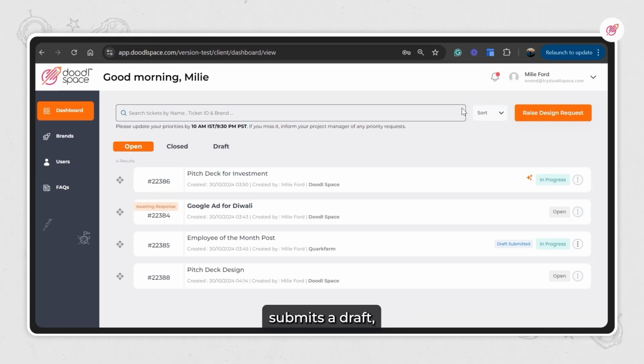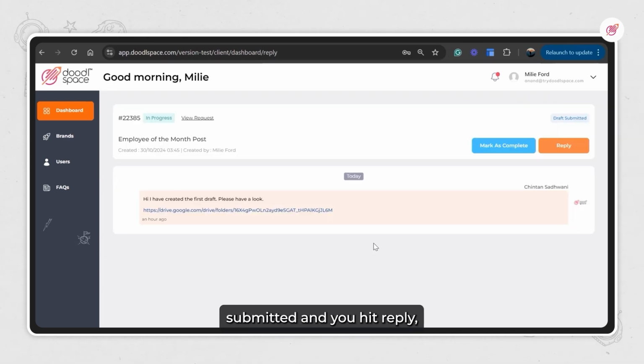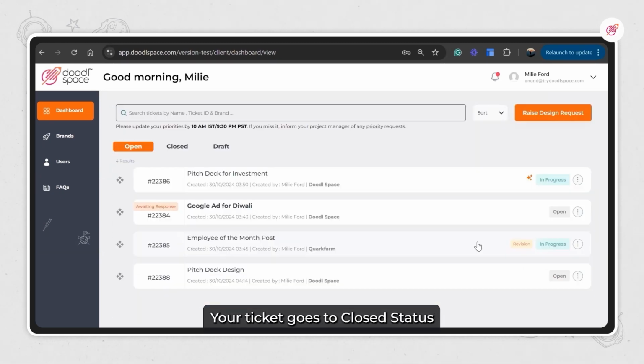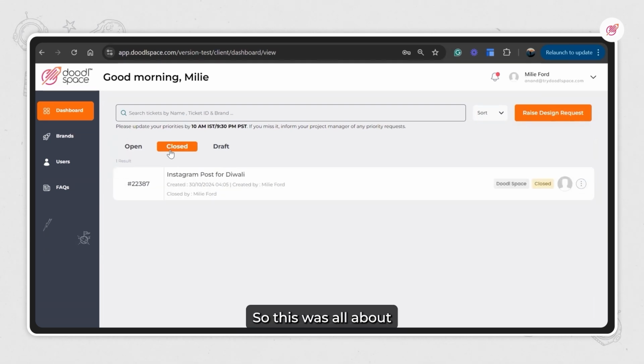When your designer submits a draft, your ticket is marked as draft submitted. When your ticket is draft submitted and you hit reply, you will be prompted with a question asking if your reply is a revision. If you mark it as a yes, it will be marked as revision. Your ticket goes to close status when you mark the ticket as complete. So this was all about how statuses work in Doodle Space and how you can track your design request throughout the lifecycle.